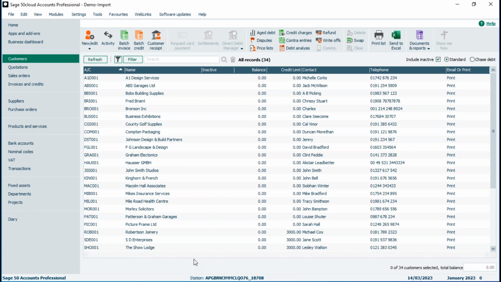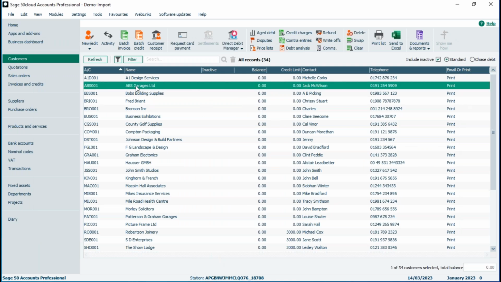We'll go back to Sage, and you can see ABS and a few of the others as well don't currently have a credit limit. A few of the others as well currently have 3,000. So you'll see that that gets overwritten as part of this process as well.